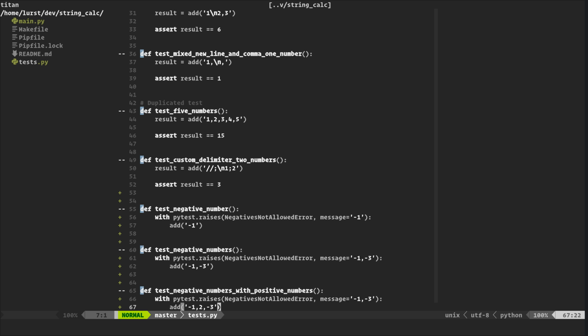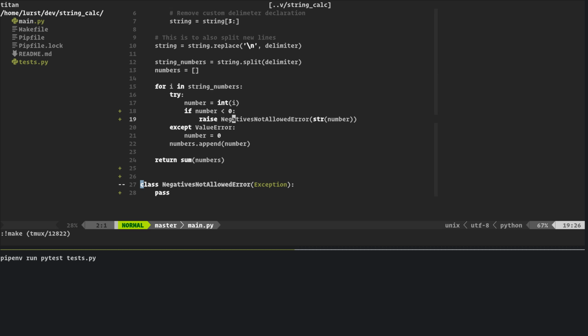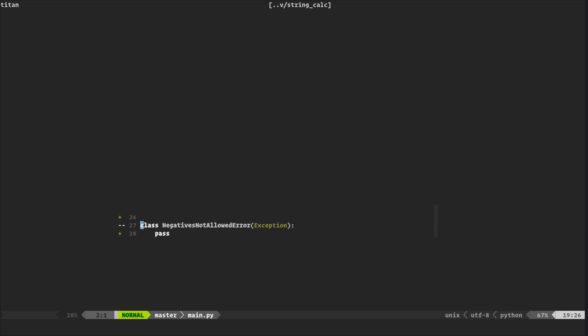I'll check later with people that know more about TDD than I do if this is the correct way, because I'm not sure. I'm guessing as long as the message has the negative numbers here, we're golden. I don't think we need to do this one, but let's just go with it. Moving on. Sorry, run the test first.